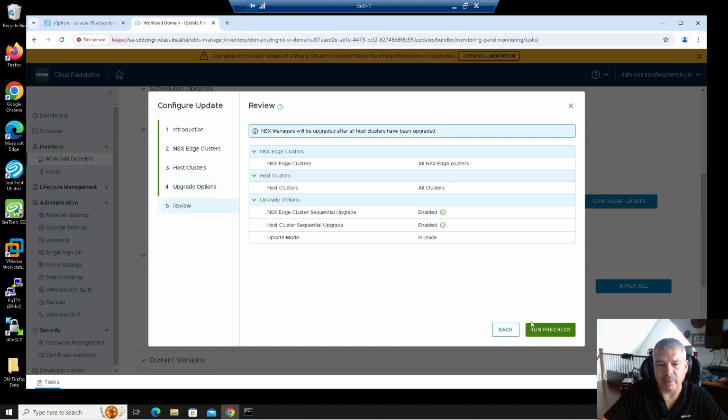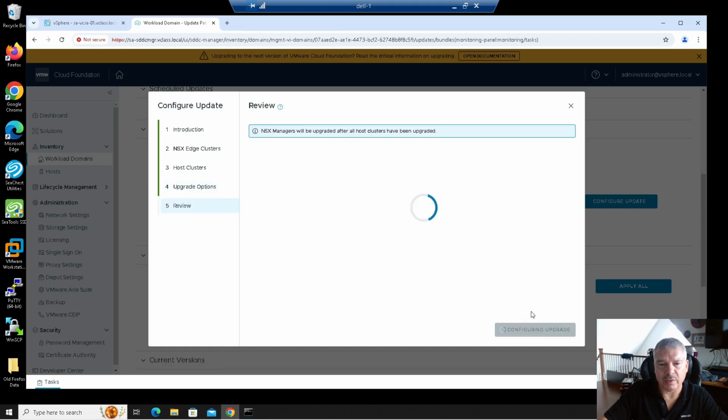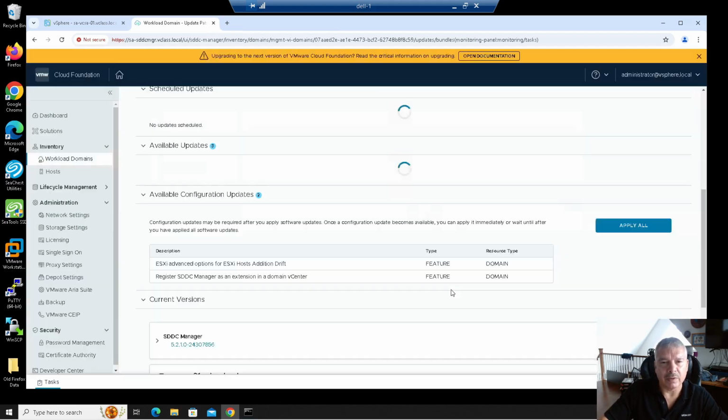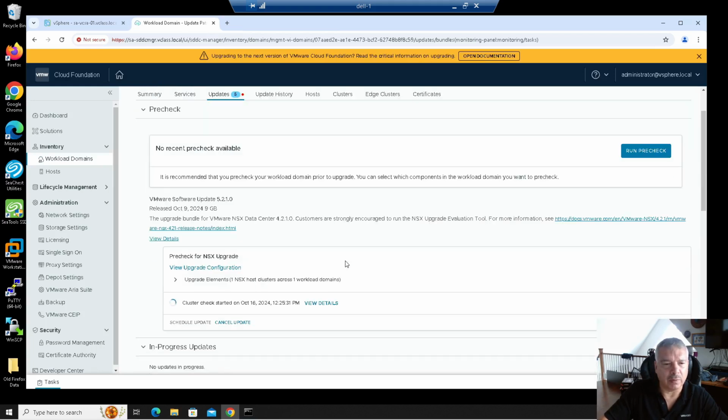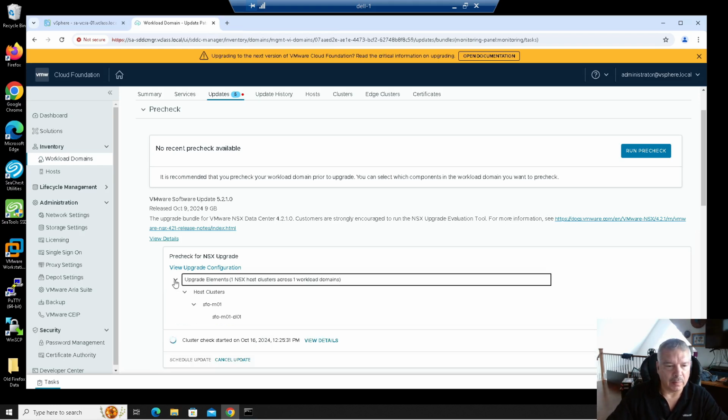I'm going to go next, and it gives me my summary, and I'm going to go run pre-checks. Now this is probably going to take a little bit of time to do all the pre-checks. There we go. No recommended pre-checks available. Run. Okay. View upgrade configuration. So I got one NSX host cluster. I only got one NSX manager in my cluster. That's how I deployed it. So that's fine. So you'll see here's my host cluster.